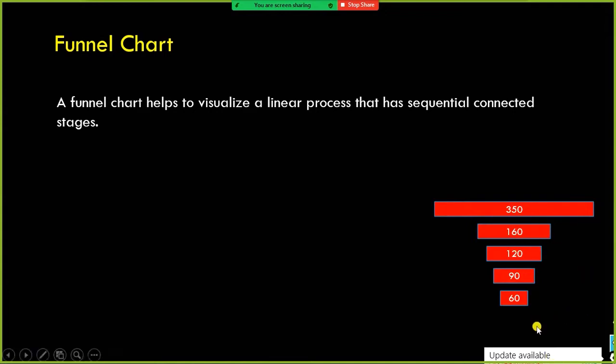Okay, so when to use a funnel chart? The funnel chart is used in the case of marketing. Marketing people use the funnel chart. You might have heard this term sales funnel from the marketing guys, right? So now let us take a look at a simple sales funnel case study. Sales funnel is a marketing term, right?